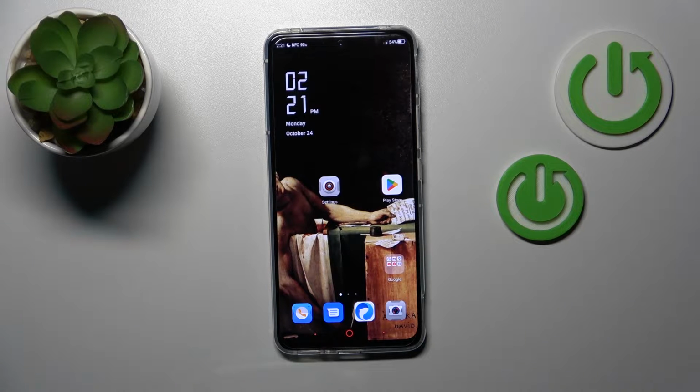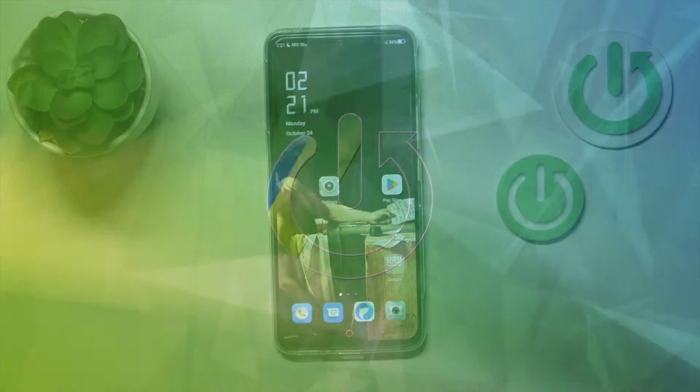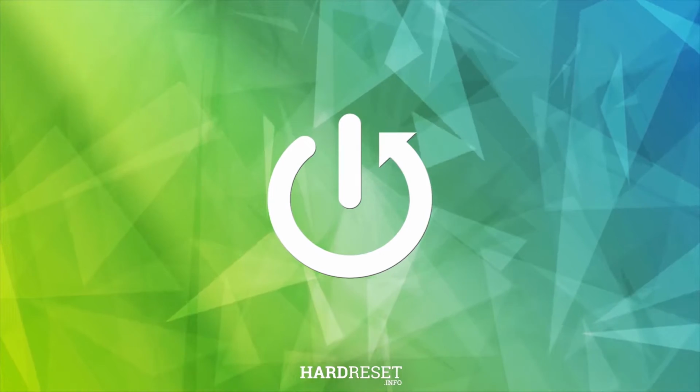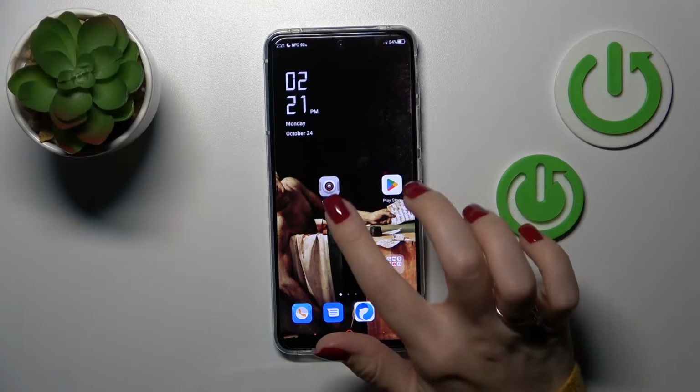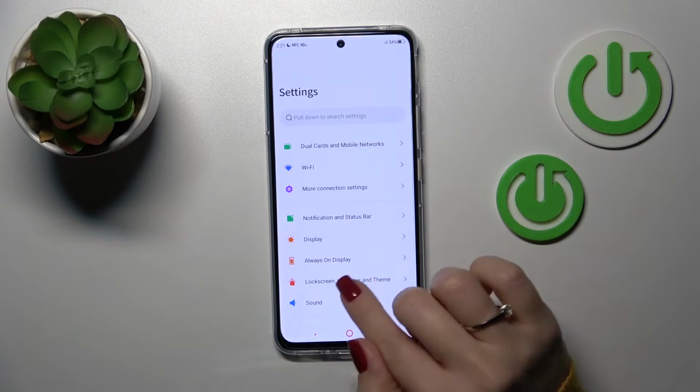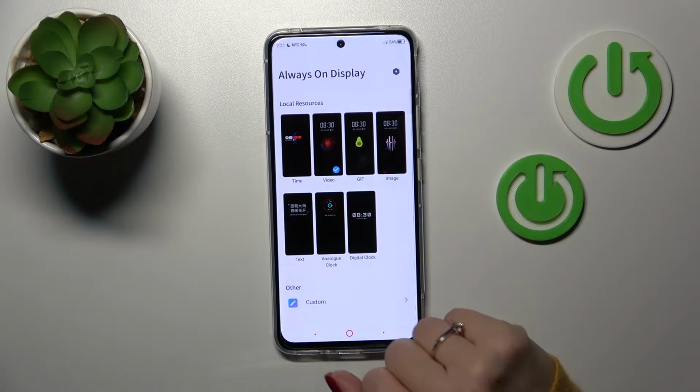Hi, today in front of me is the Nubia Red Magic 6R, and I'll show you how to turn on the always on display feature on this device. So first, let's open the Settings application and then tap the Always On Display section.